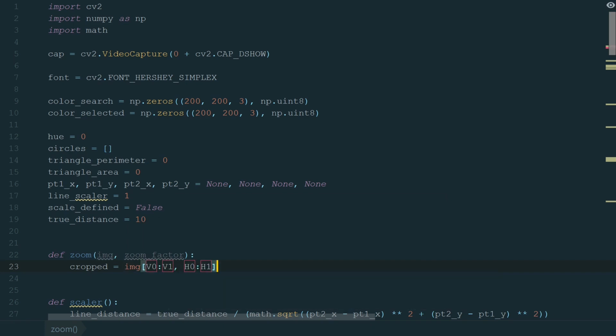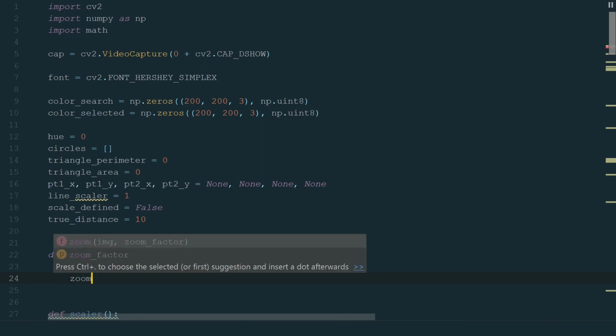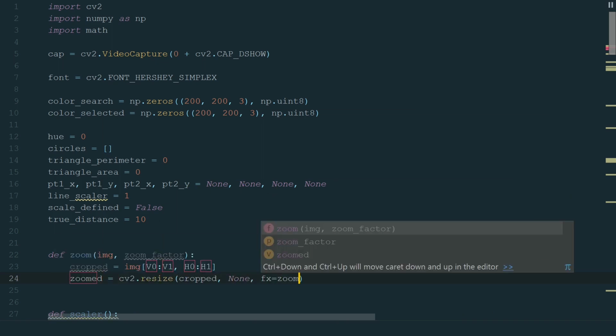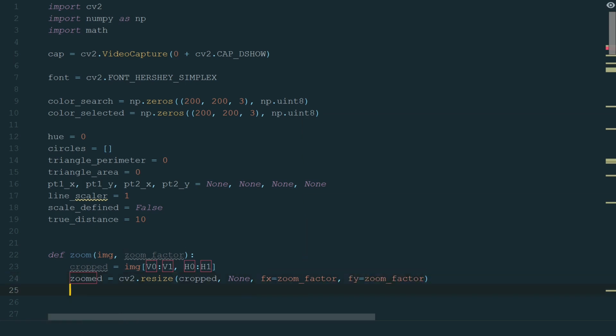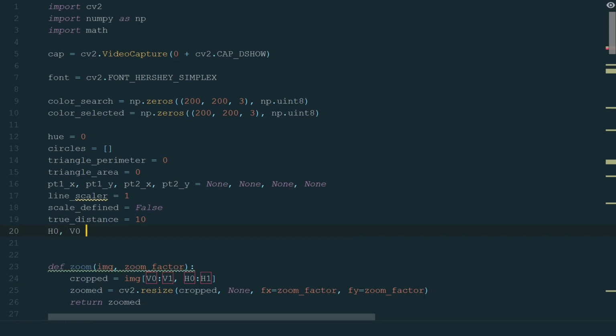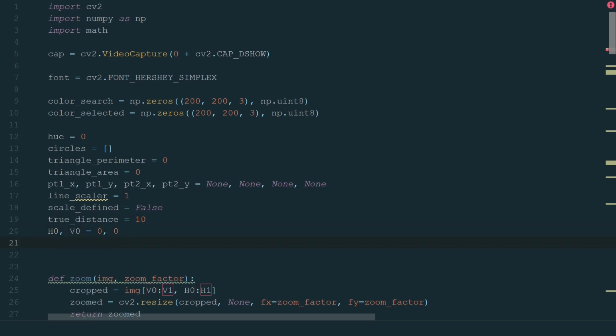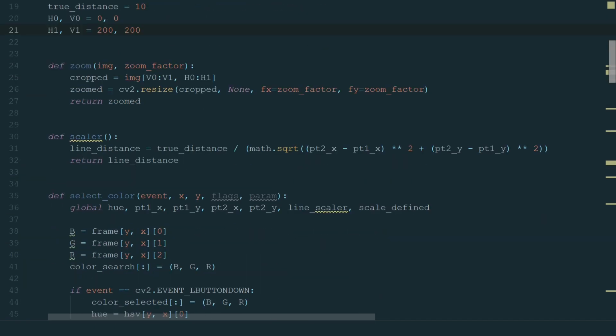First, we will crop the image using slicing, V means vertical dimensions and H horizontal. And after that, we will zoom the cropped image using the resize function. We finish by returning the zoomed image. Next, let's add new starting values for H0 and V0 and H1 and V1. As you can see, our zoomed window will be 200 pixels by 200 pixels.